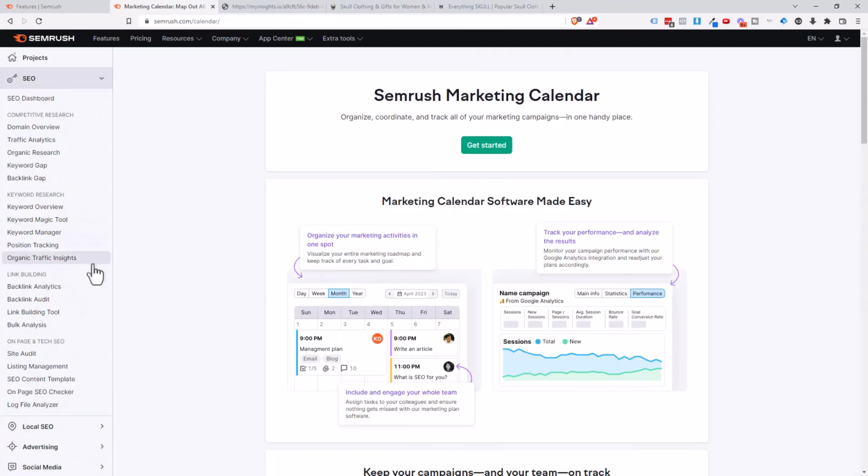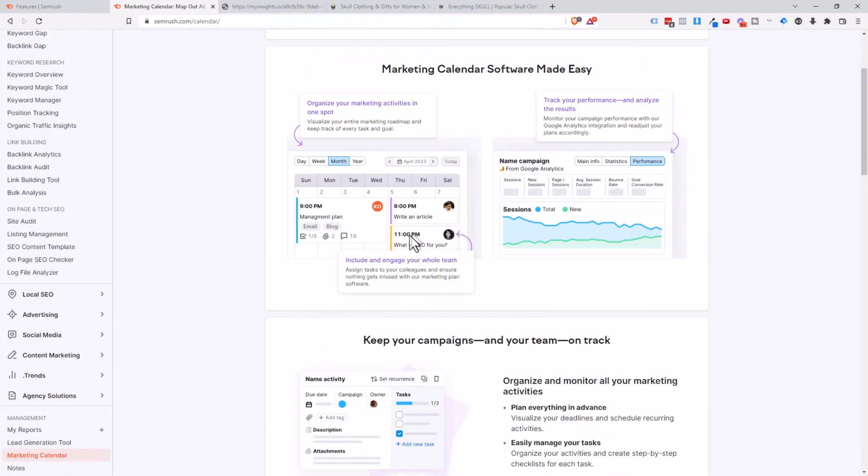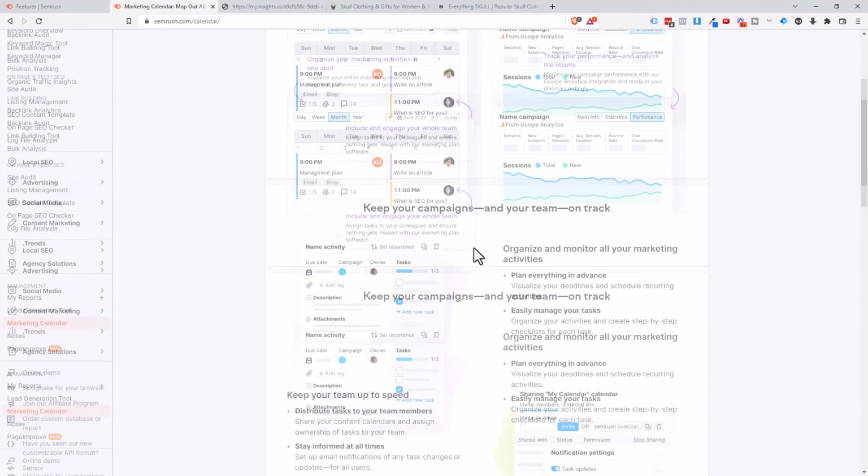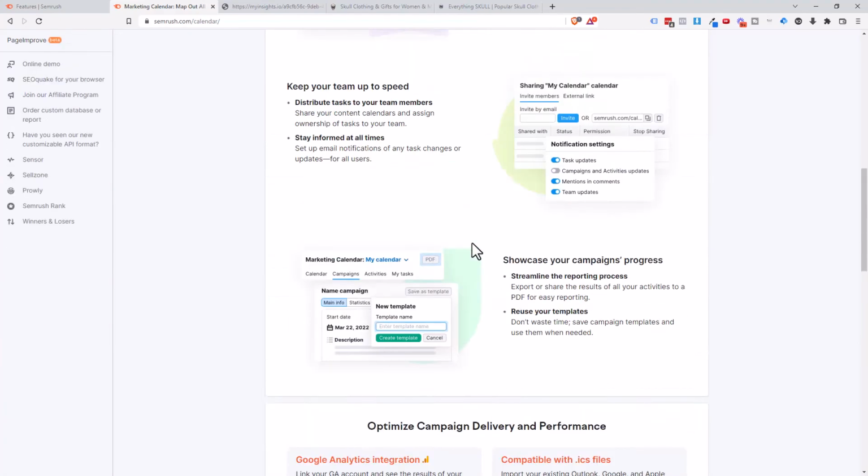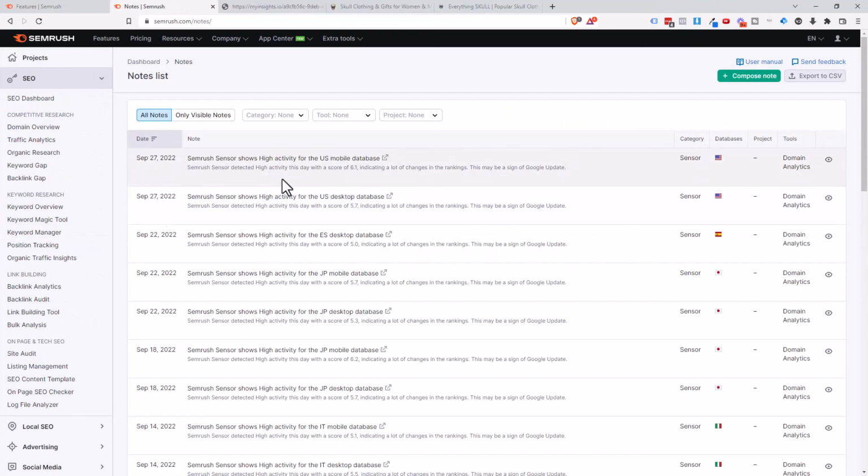We have a marketing calendar that we can use to organize, coordinate, and track all of our marketing campaigns. So maybe if we're working on something specific, like writing an article, doing a webinar, presentation, doing phone calls, leads, prospects, any of that stuff, we can organize all of that and basically set up a whole team integration within this. So pretty awesome. You also have a notes list, so you can go in here and compose notes and add them in here, almost like a little note section.